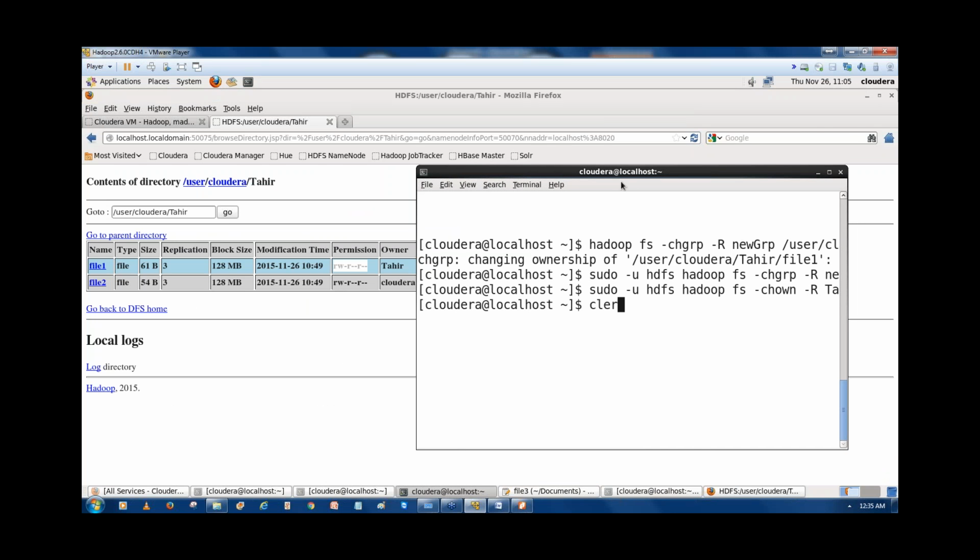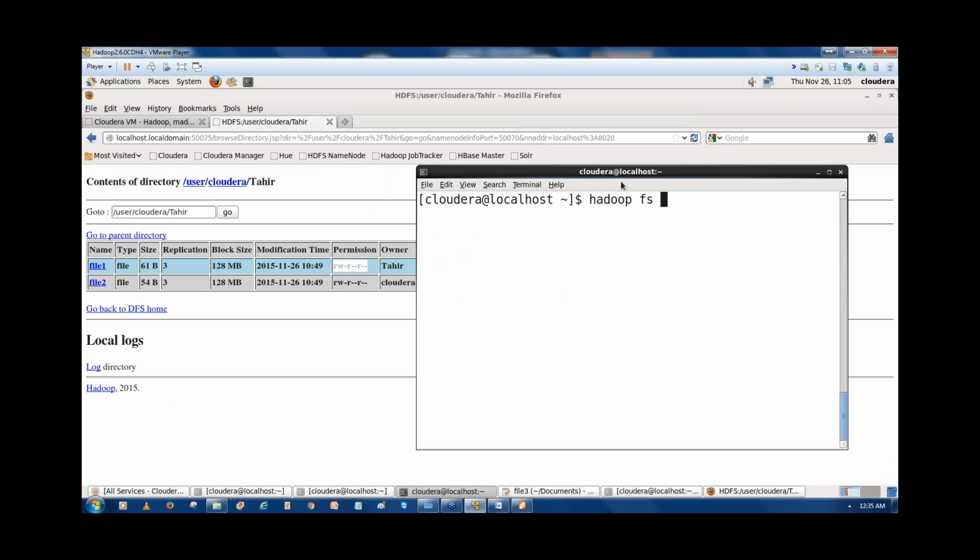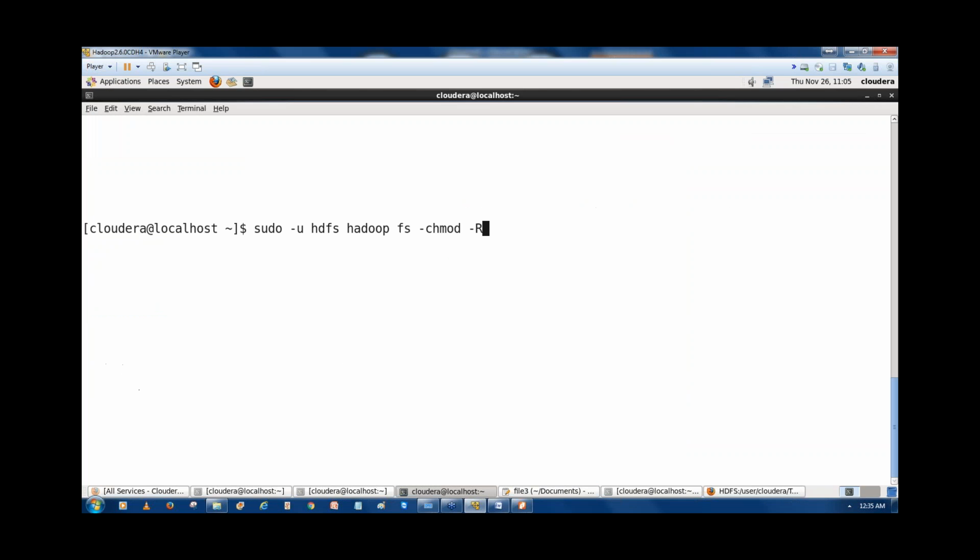Then you have to run the command. Clear the screen, then hadoop fs -chmod. I want to change the privileges, apply it recursively, and run this with admin privileges. So write sudo -u hdfs, then hadoop fs -chmod. If you want to apply it recursively, write -R; if you don't want that, you can skip it. I want to give the privileges 751 to the file, /user/cloudera/tahir/file1. Press enter.